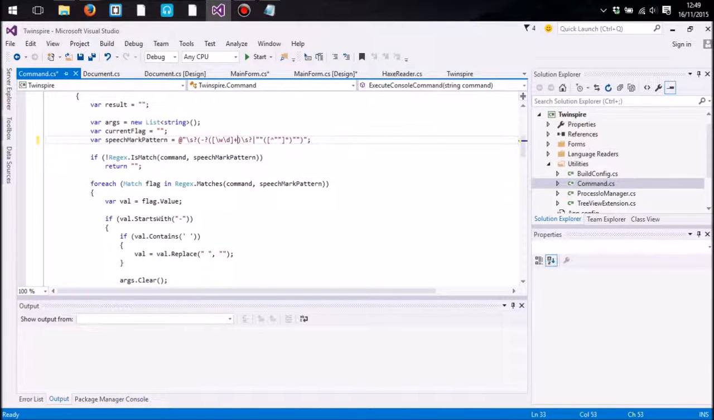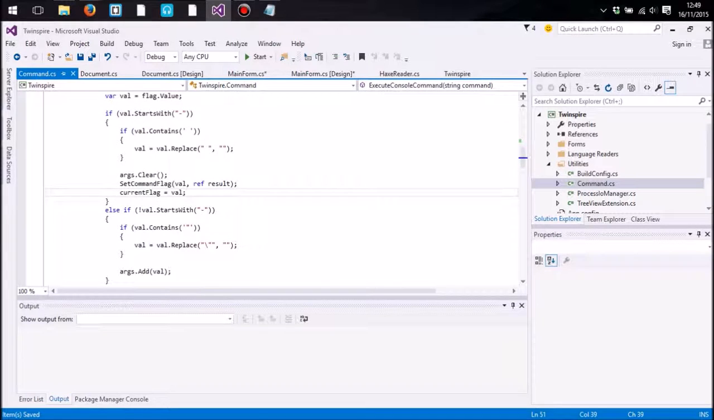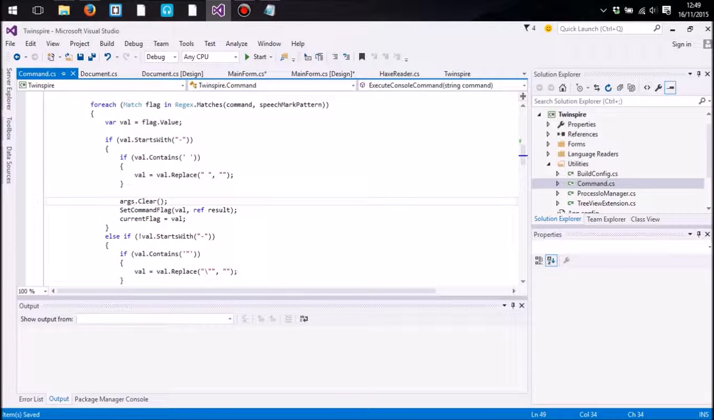and that wasn't good. So let's not do that. But anyway, let's not go into that for the time being. But anyway, we are going. So when we see a dash, we are going to clear the arguments. We're going to set the command flag.